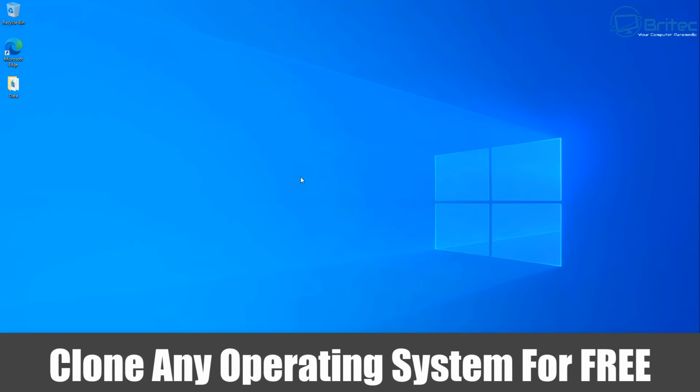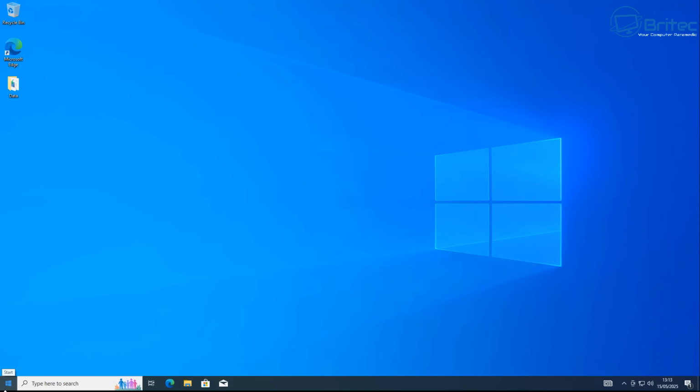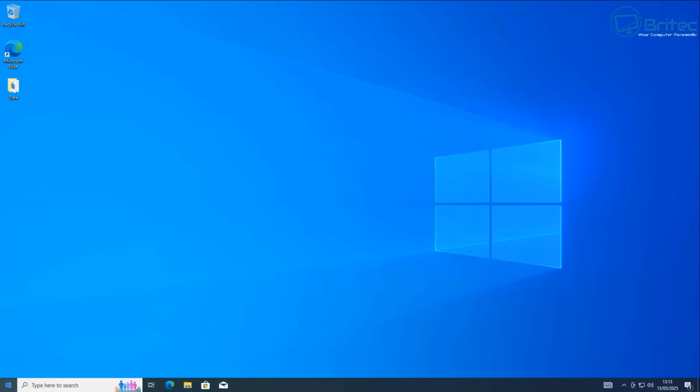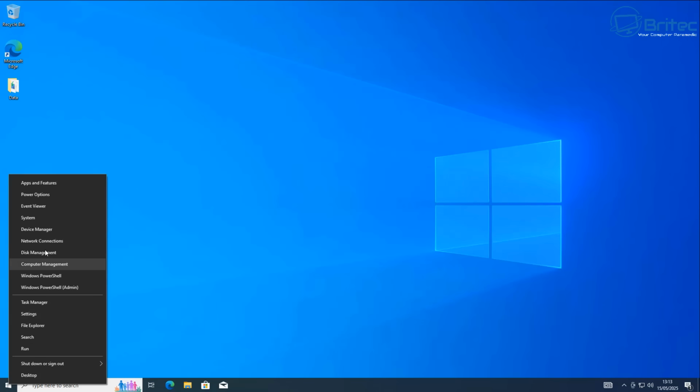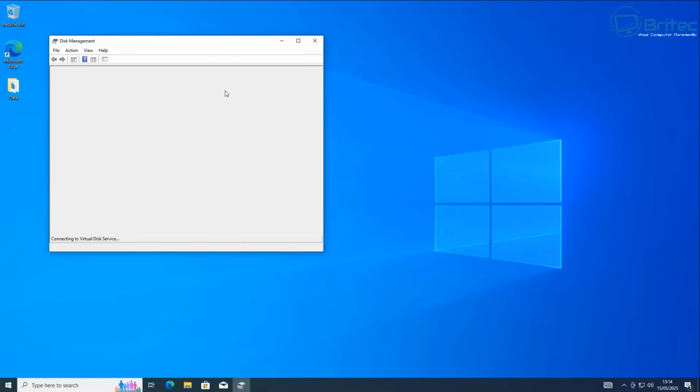Which you guys got another video on how to clone any operating system for free. And believe it or not, we're going to be cloning this Windows operating system with a free tool called Clonezilla, which is based on Linux. That's right, I said Linux. Because the tool Clonezilla will clone basically any operating system.